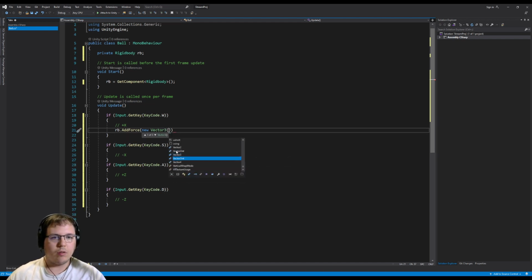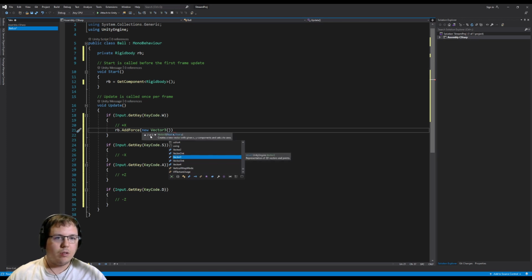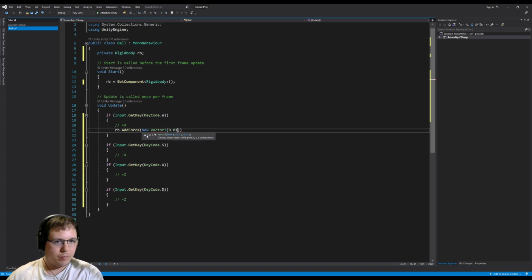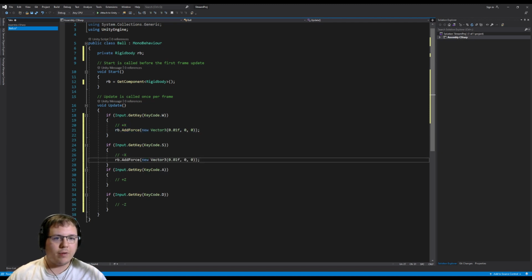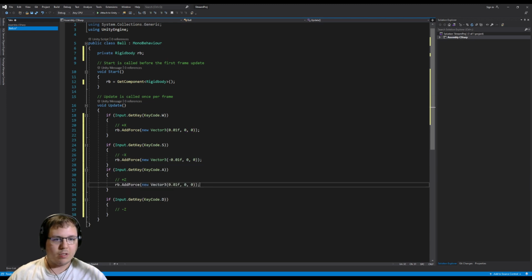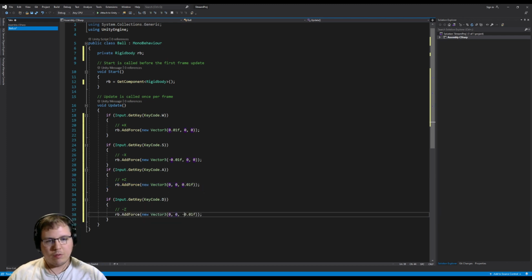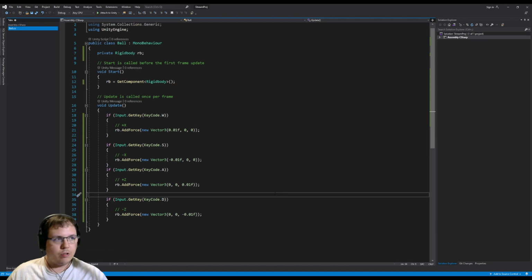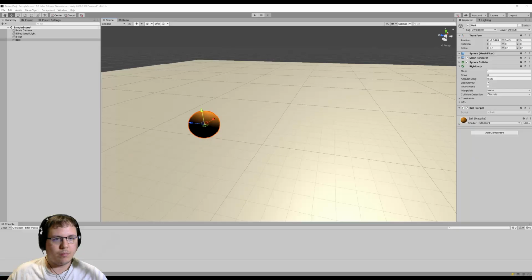How do I... Okay, x and y. Z is what we really need though. So, we're gonna go with 0.0100. And yeah, I know I have to put f after that. And we're going to copy that for negative x, for positive z, and for negative z. That should get us started. Let's see what happens.